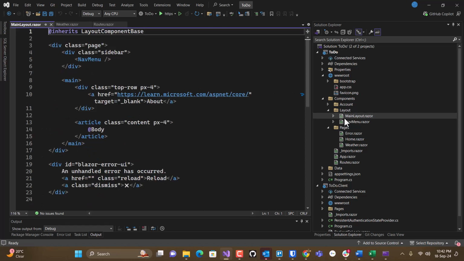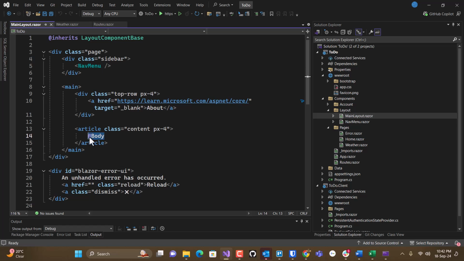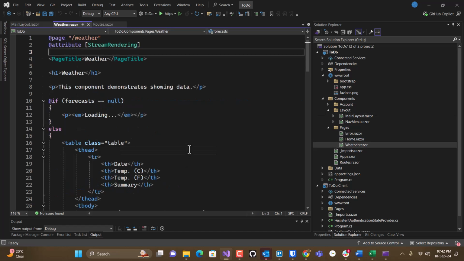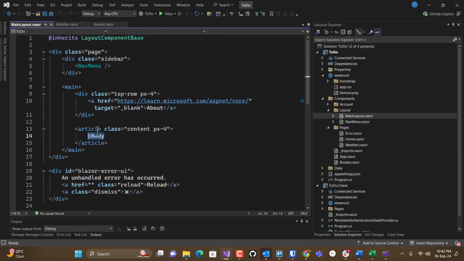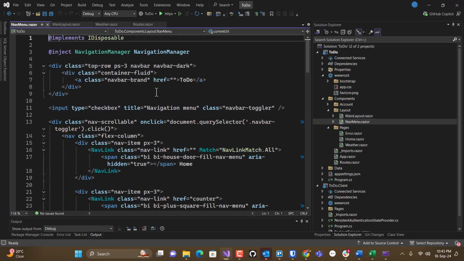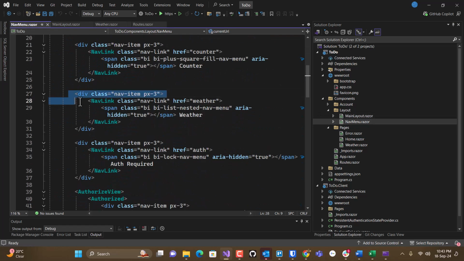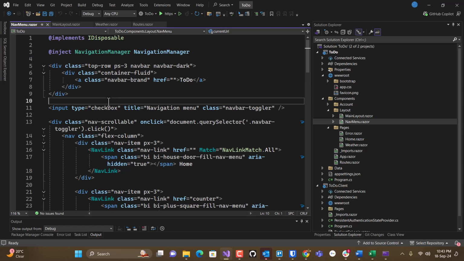And so that main layout has this at body. This at body is where these pages show up. So in this weather page, all this stuff ends up getting put into the main layout right here. And this nav menu, that's this. This is where your links are, and you can see that they're using a standard Bootstrap nav.